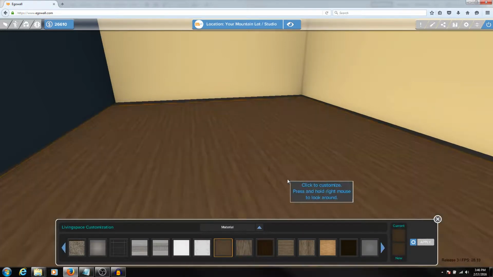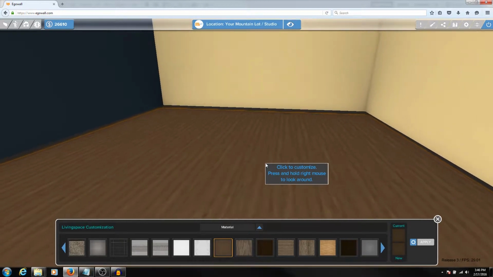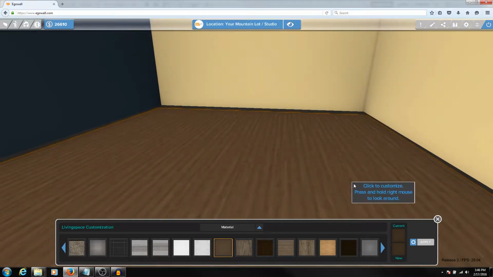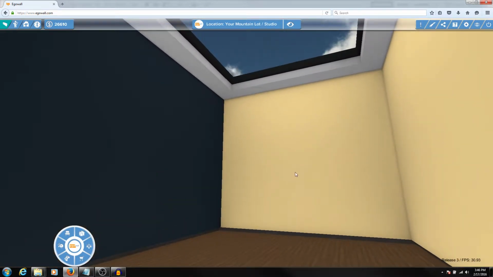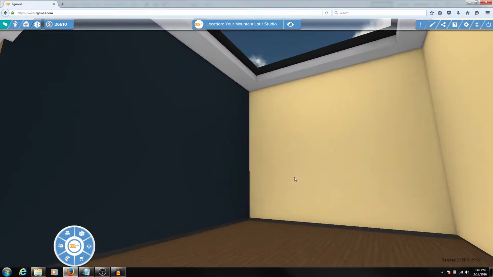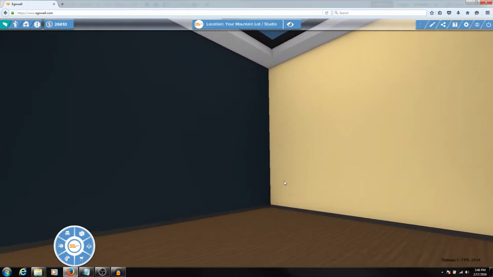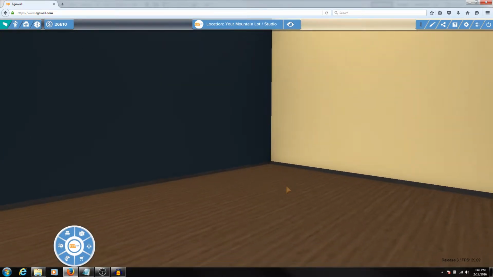Actually, I really like this, so I'm going to keep with this. Now, since I've already gathered some furniture, I'm going to go ahead and just lay out an initial idea of what this room's going to be.